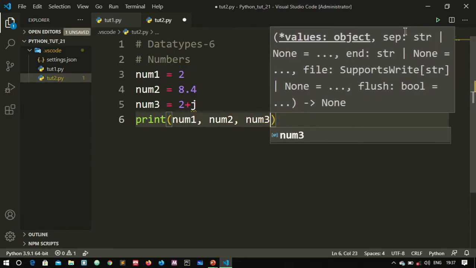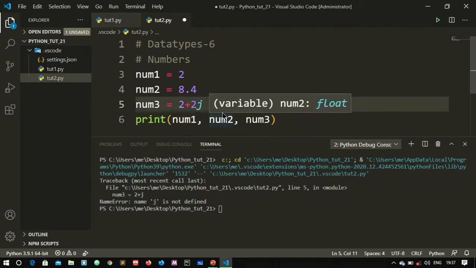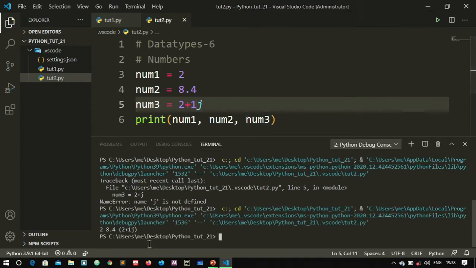and I will hit Ctrl plus F5. It is the shortcut key to run the program in VS Code. You can see it is giving us an error: name j is not defined. If you write simply j, it will give you an error. But, for example, you have learned in your maths that 1 into j is equal to j. So we'll write it in that format and run this program. Now you will get your desired output right there.